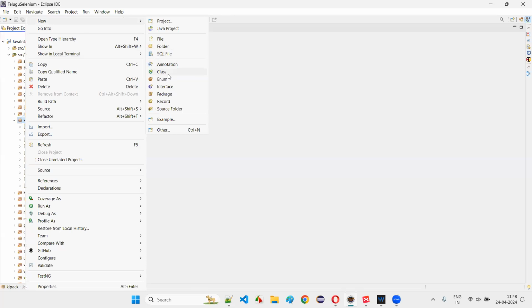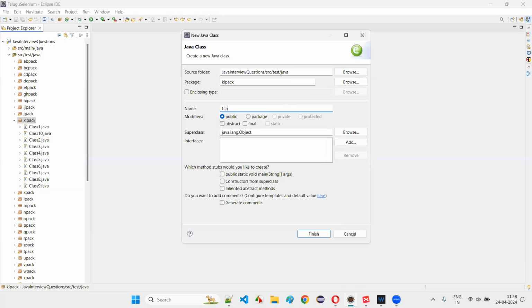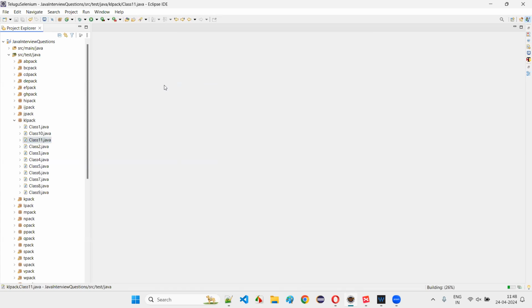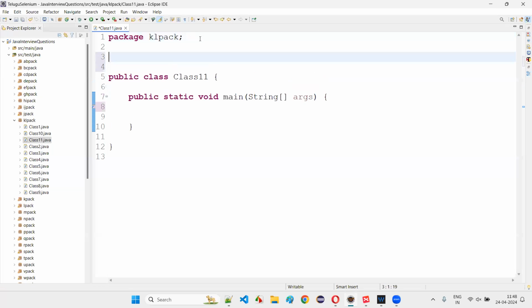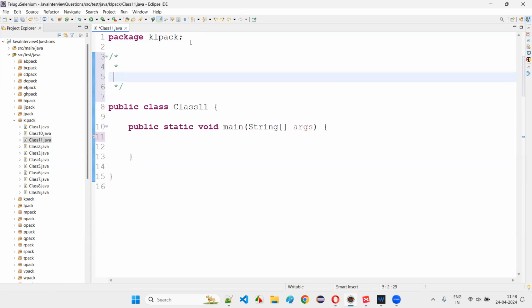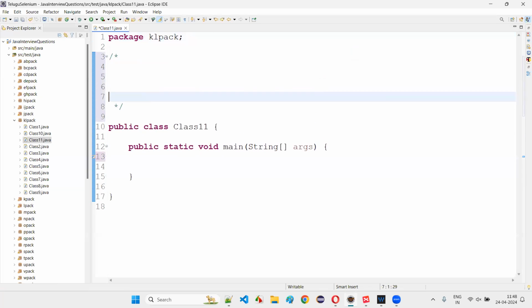Here I'm going to create a new class. I'll just name this class as, let's say, class 11, some random name, with main method. So what we have to achieve is something like this, okay? This program is going to print something like this, and inside the comments I'll provide what to do.